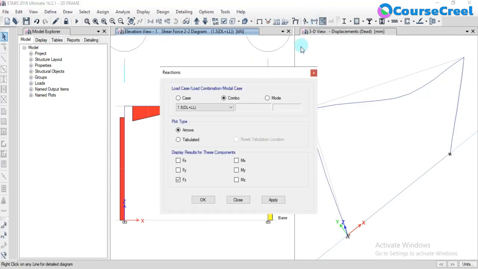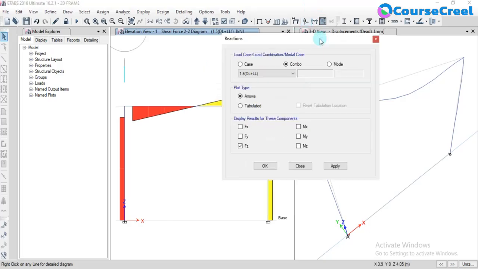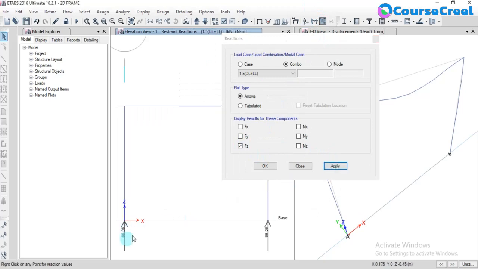If you want to see the reactions, you can click on support reactions. Since I have assigned supports for the column, you can see them there. So FZ, click on apply and you can see the support reaction. We got it as 66.06. Since it is a symmetrical structure, we got it like that. If you want to see MZ also, you can click on MZ, and we'll be getting MZ for columns with respect to MX and MY.